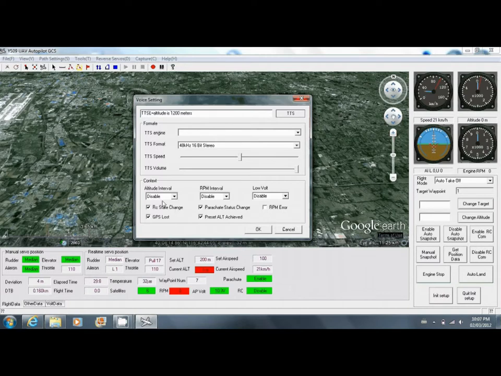If I change my RC state to disable or enable. And then, let's say the altitude interval, it's going to tell me while I'm flying every 10 seconds what my altitude is. And then if I want the same for RPM and voltage, it can just tell me, we could set it to say every 5 seconds. Because I really want to know if my low voltage is popping up. So I click OK here.